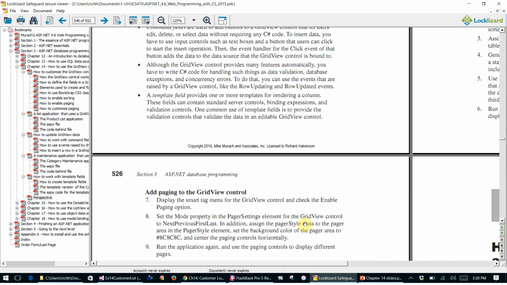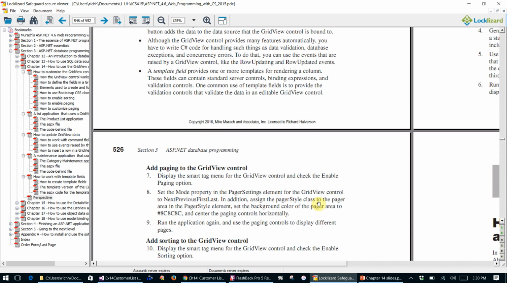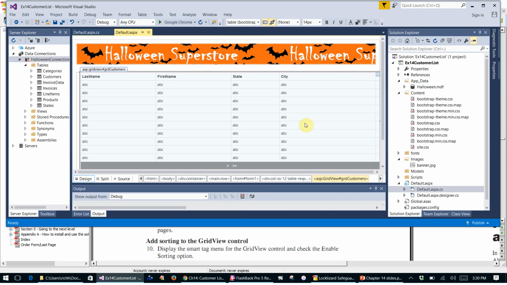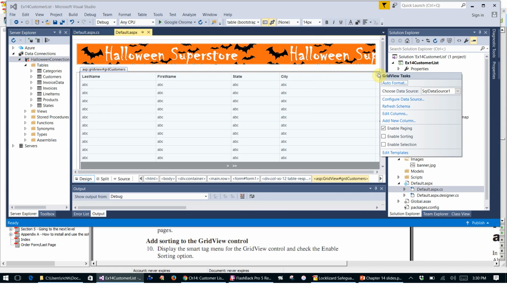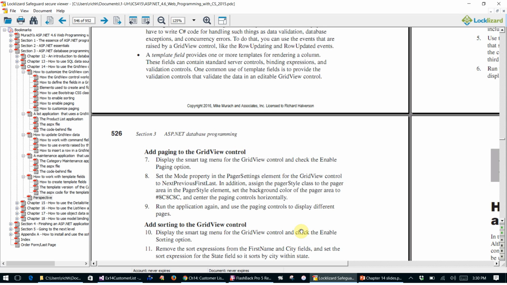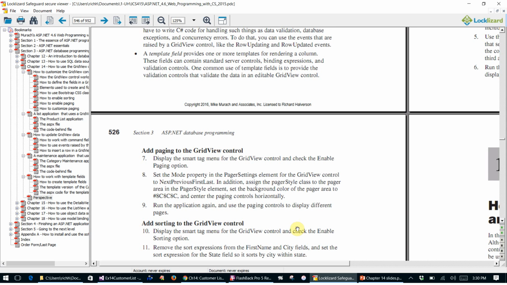Next, add sorting to the grid view control. Display the smart tag for the grid view control and check the enable sorting option. So I'm going to stop this, click the smart tag, and enable sorting. Remove the sort expressions from the first name and city fields and set the sort expression for the state field so it sorts by city within the state.